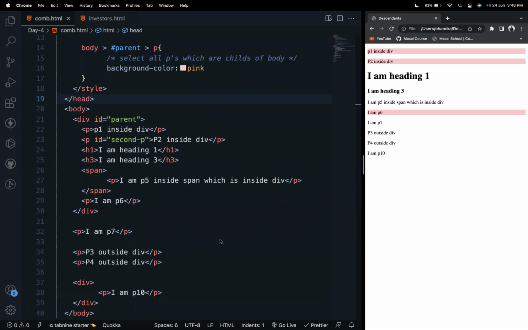So you need to do some examples. I will give you one game at the end of the session. If you play that game, you will get very confident on combinator selectors. Okay. So there is one game regarding this. That game is very helpful for you to understand these combinators. I will give you at the end of the class. Remind me once.